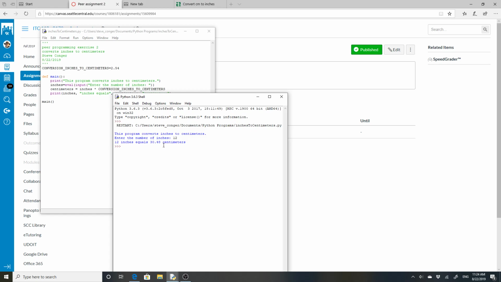Okay, so you can see that this is the inches variable that we did. This is the text that we entered. The 30.48 is the centimeters variable, and then the word centimeters that we added to that. Okay, so that is this peer programming exercise, and I'm going to stop it.